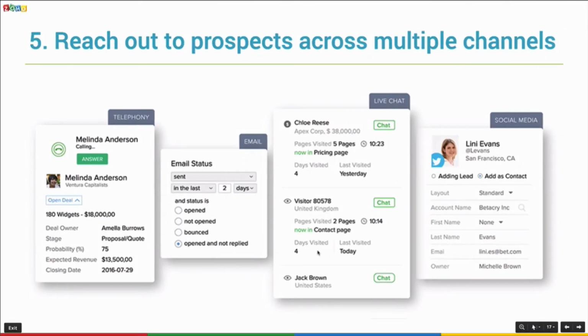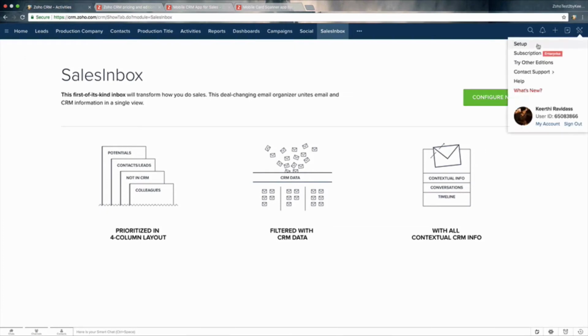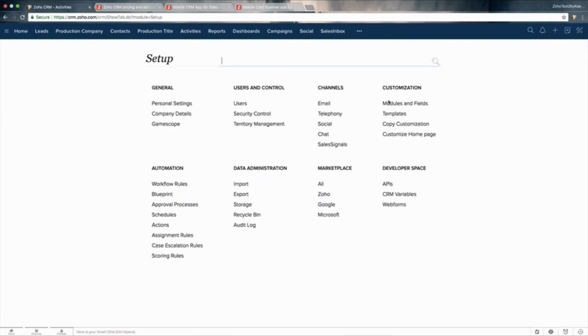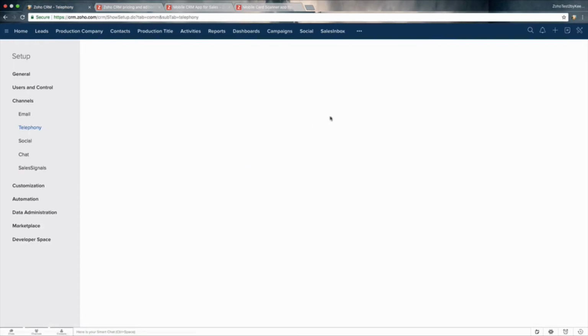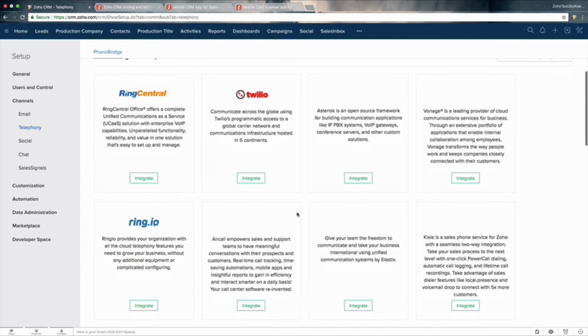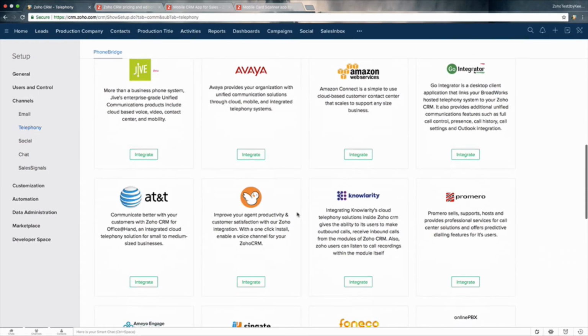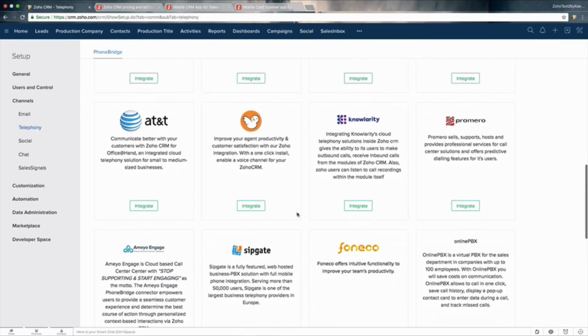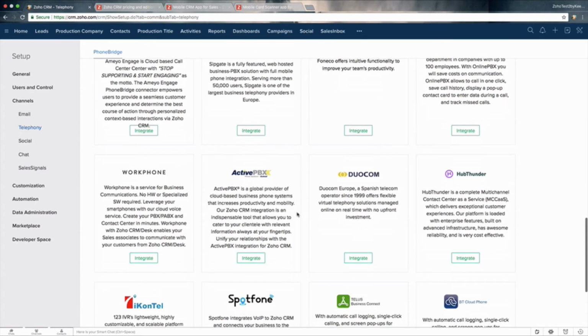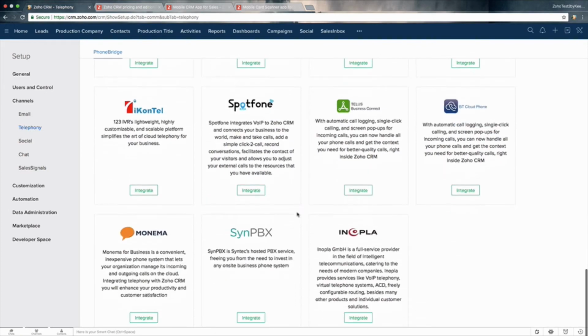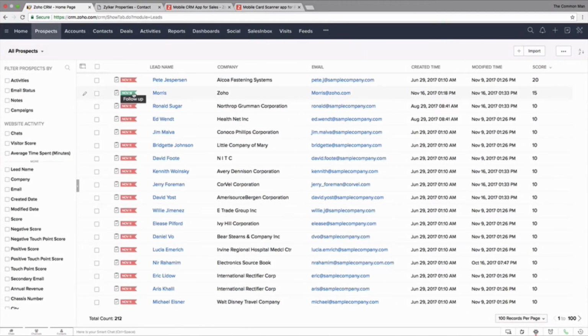Right? When customers give us their time over a call, it's crucial that we make the best of it. With Zoho CRM, we have something called a phone bridge integration, which can be accessed from Setup, Channels, Telephony right here. And these are all the phone systems that we directly integrate with. And most of them, as you can see, are voice over IP systems. And if you use any of these systems, by simply doing a few clicks, you will be able to configure it with Zoho CRM.